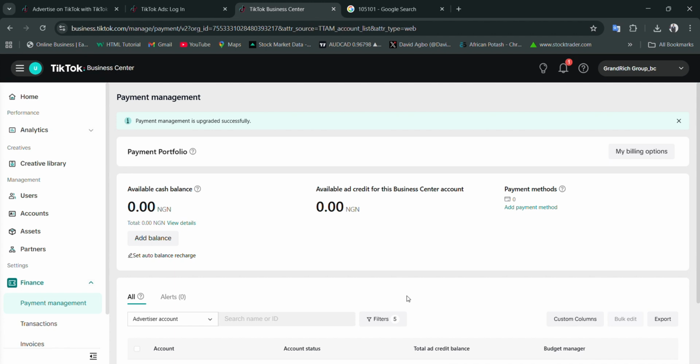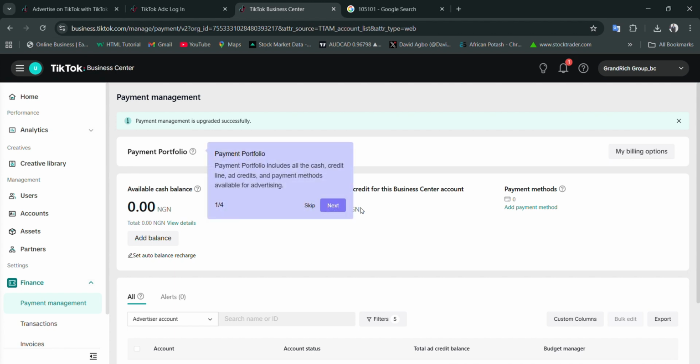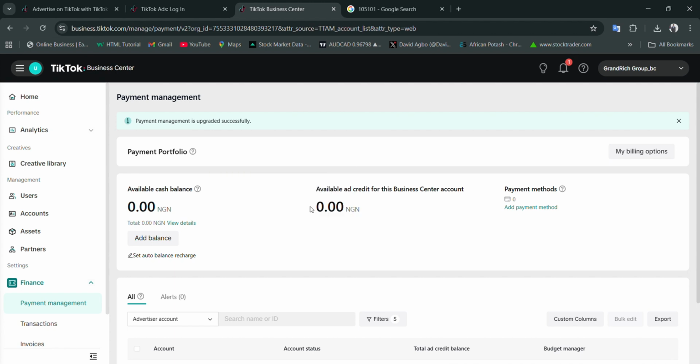So you can see that I'm going to be clicking on skip here. You can see that the default payment currency here is NGN, because the country that we selected while creating this ads manager is Nigeria, and that is why our default currency here is NGN. This is a fresh ad account, like we've not done anything here. So you can click to add money here, or you can click to add a payment method here.